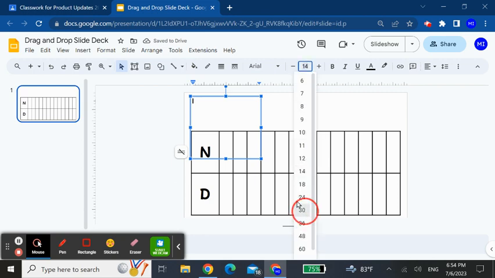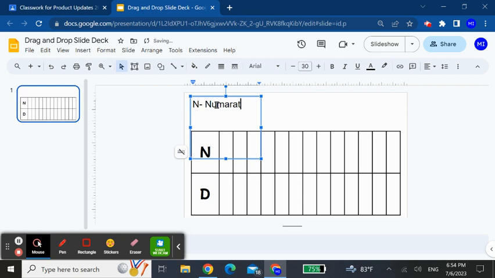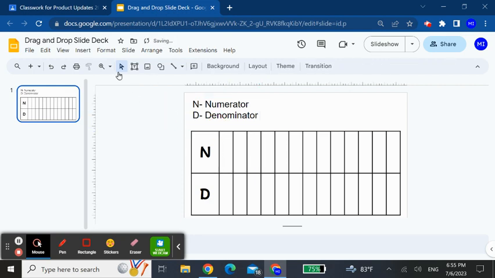So size 30. N stands for numerator. Okay, wrong spelling. And D, you probably know what it stands for. Denominator. Alright, why is that? Oh, that it isn't so long. I spelt it wrong.